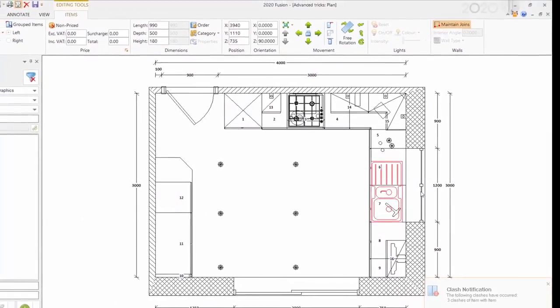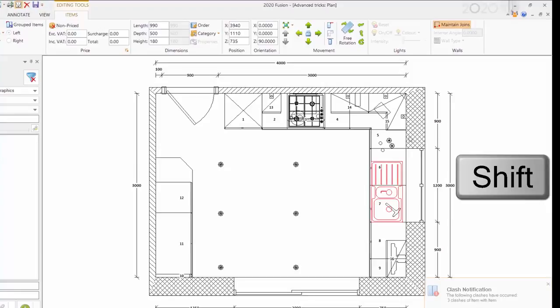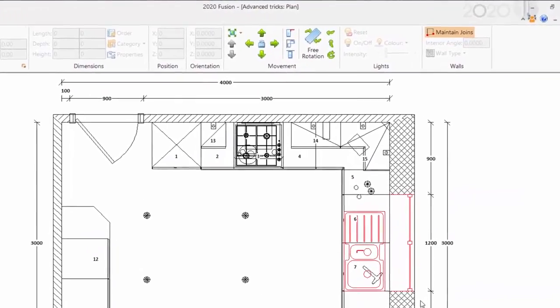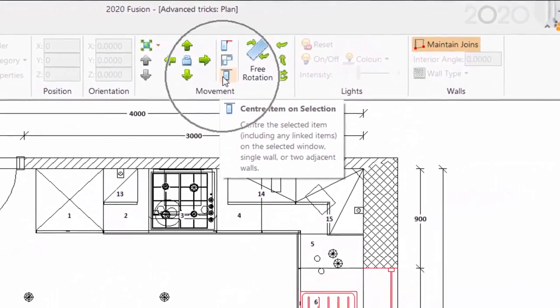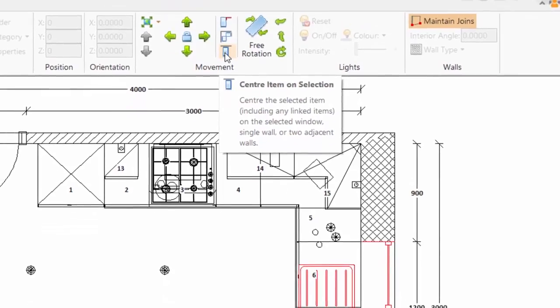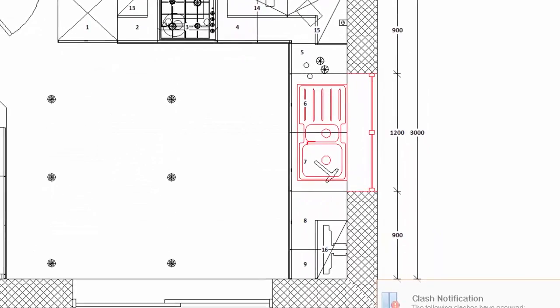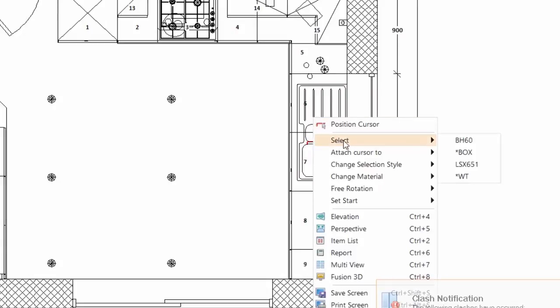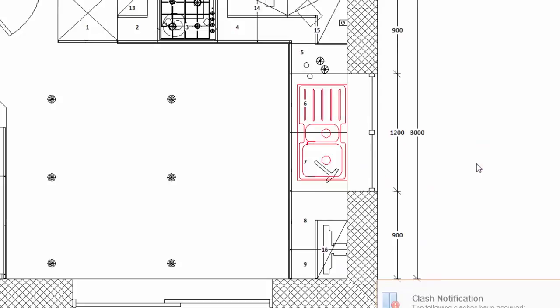Now here we go. I need to select a reference point for that sink right now. So if I hold down the Shift key again and lasso the sink and the window, there is that tool just there. Says center an item on a selection. And hey ho, there is my sink exactly in the middle of the window. Take some advice and deselect them before you go and choose to select the sink again.